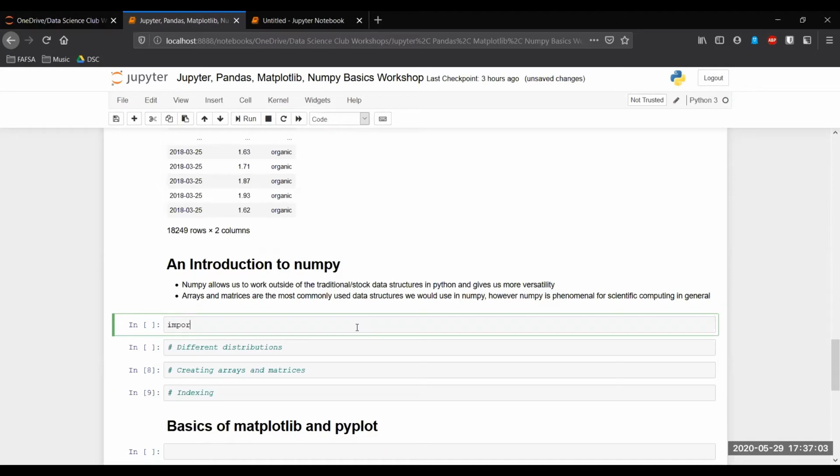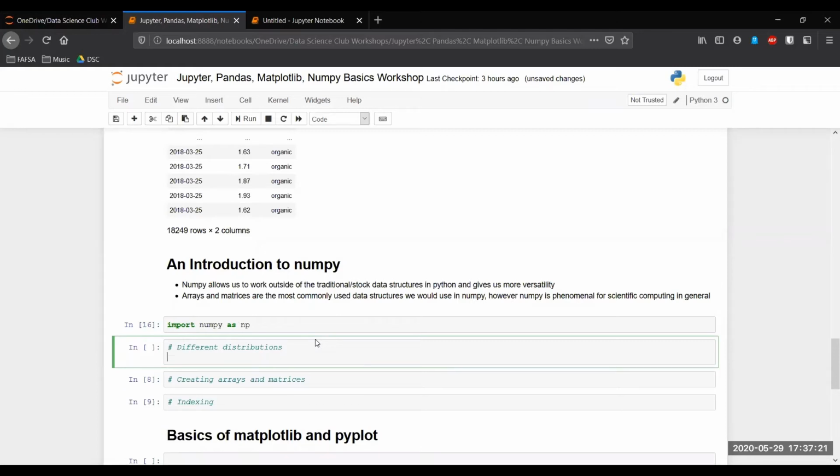So here we'll import NumPy in the same way that we imported Pandas as PD. It's traditional to import NumPy as NP. So we'll do the same thing here. Now, the first thing, I won't go too deep into this because I doubt that we'll use this unless we have data and we explicitly know the distribution that the data came from. Otherwise, it's pretty good for modeling and stuff like that.